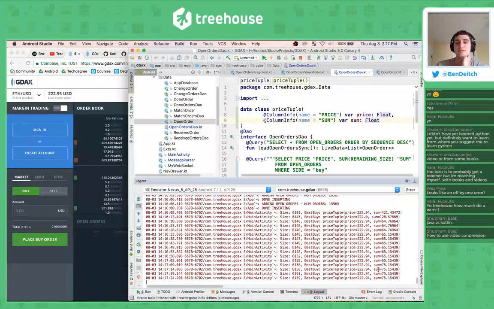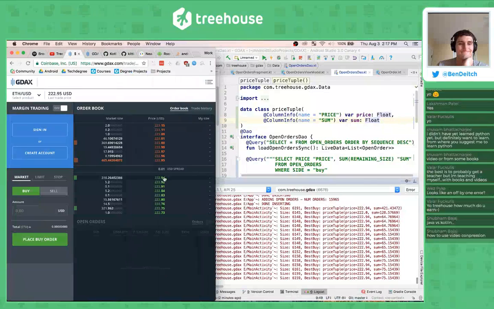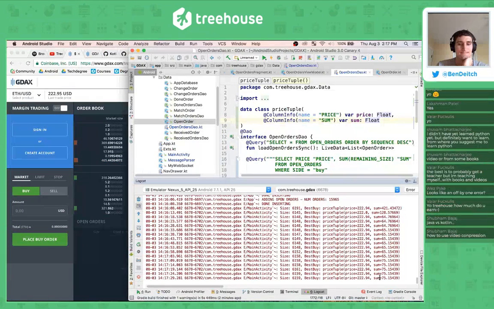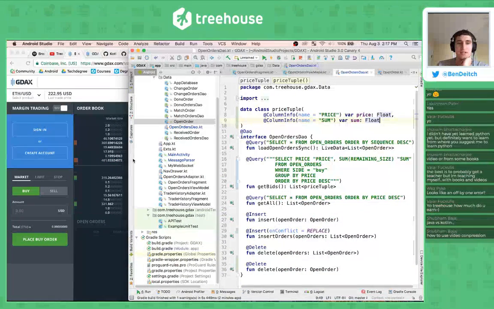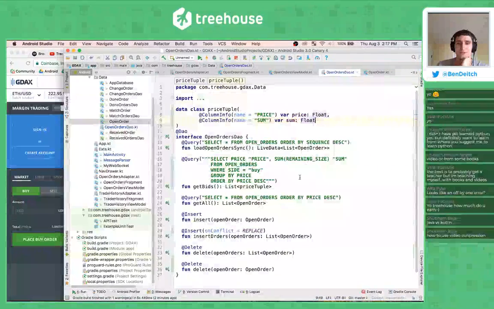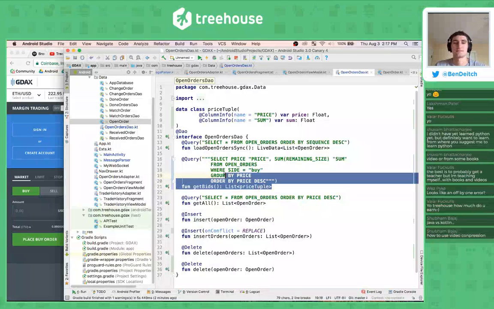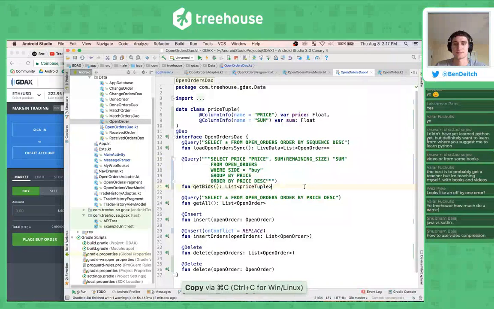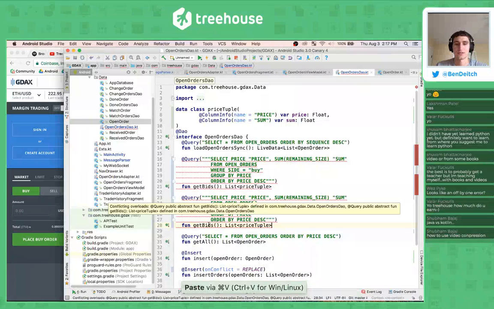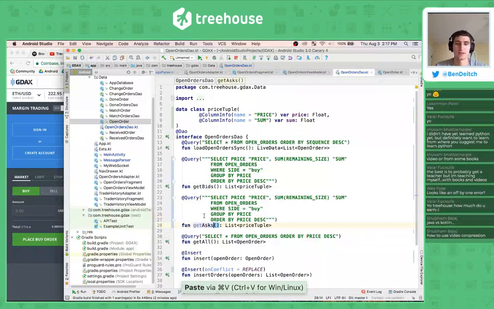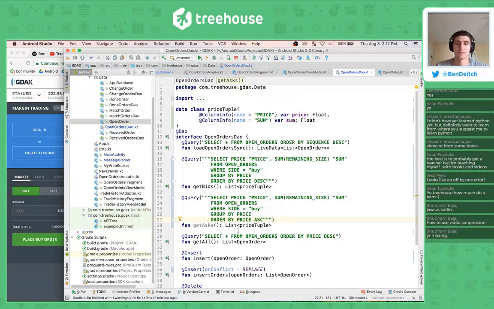It's going to keep coming back 75, isn't it? Let's get the best ask as well to just give us more information to look at. Sometimes when you're debugging stuff, it really helps to have more going on. So we'll copy this, call it get asks, and order by price ascending, so to start with the small ones.